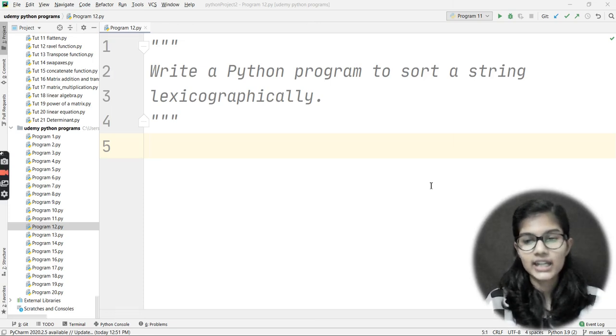Now, basically we have another program to write out. Here you will be getting just one new word to understand, right? My question says to write a Python program to sort a string lexicographically. Okay, lexicographically. Read it like this, right?